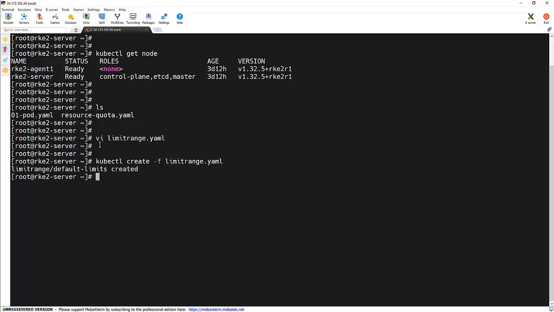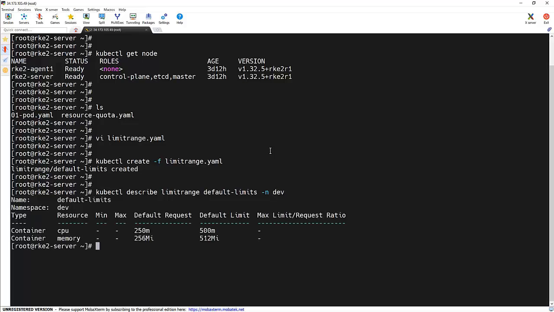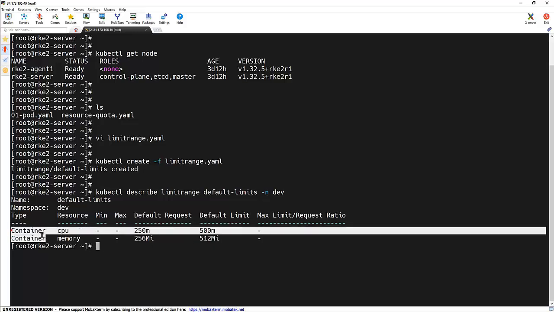So the LimitRange got created. Let's describe this: kubectl describe LimitRange and the name of the LimitRange, that is default-limits, and namespace, that is dev. As we can see, we have a limit, default-limits, which has a default request for the CPU, that is 250 millicore, and default limit is 500 millicore. Similar to this, we have a default request for the memory, that is 256 Mi, and default limit is 512 Mi, and it is applicable to containers.